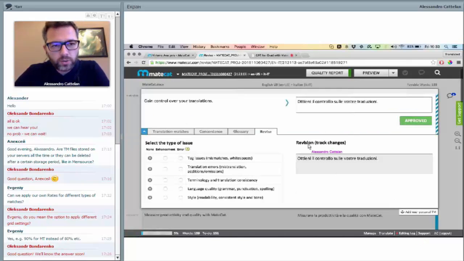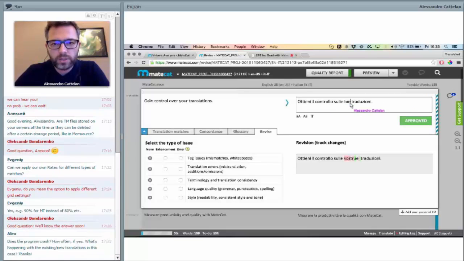Quite similar to the previous one, but as you may notice, there is a new revise tab. So what this does is it gives you basically an idea of what changes you applied during the revision. So in this case, ottieni il controllo sulle vostre traduzioni. In Italian doesn't work because vostre is plural, ottieni is singular. So what I do is sulle tue traduzioni, which is much better.